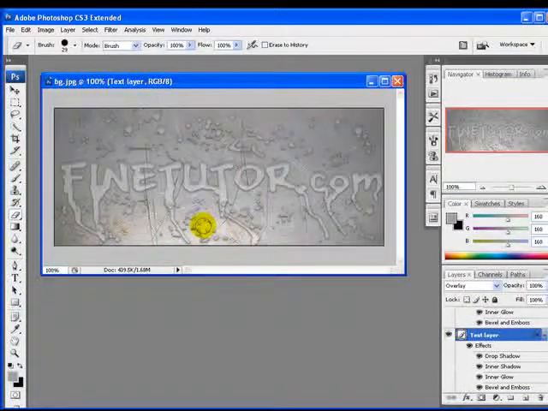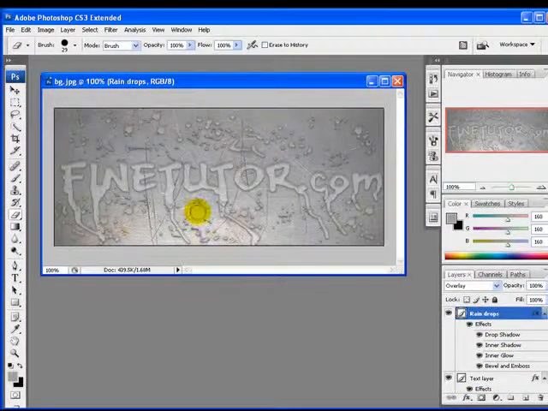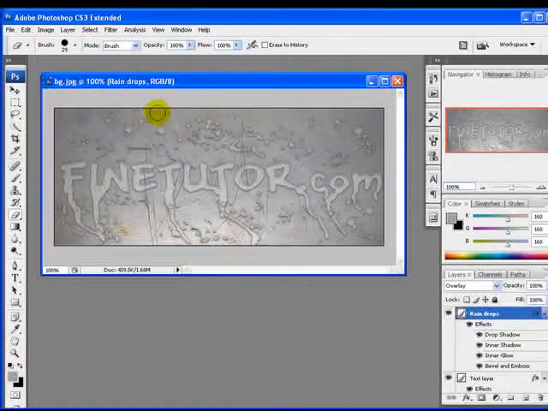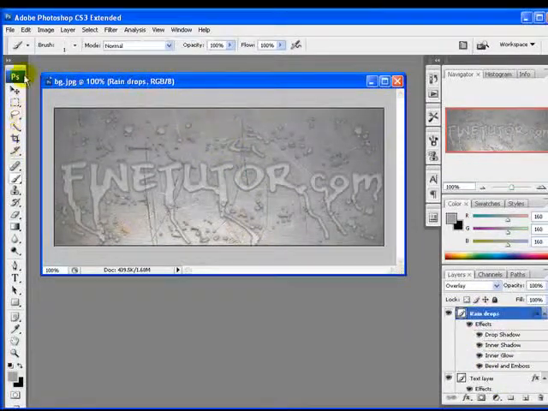Now just remove the unwanted part. Select the raindrop layer. It's looking so messy. So just grab the erase tool and remove the unwanted part. It looked so messy, so just clean this layer and here it is.